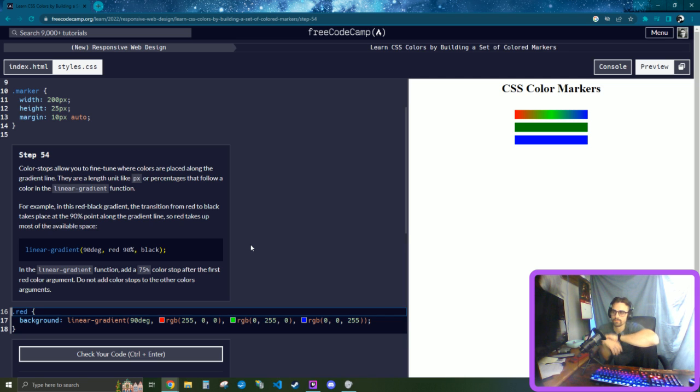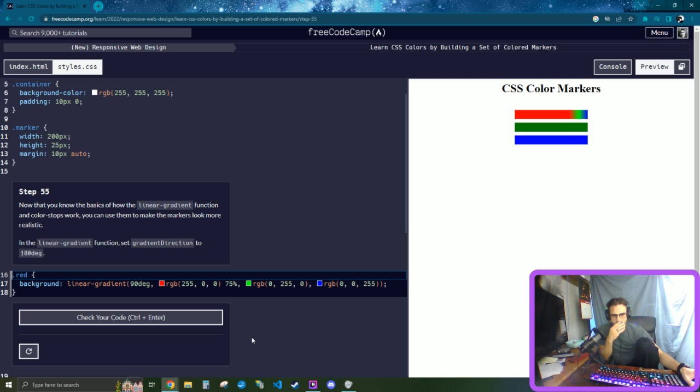That's pretty neat. In the linear gradient function, add a 75% color stop after the first red color argument. Do not add color stops to the other color arguments. It said red, right? Yeah, so 75%. Look at that. Almost all red. Alright, check it. It's good.